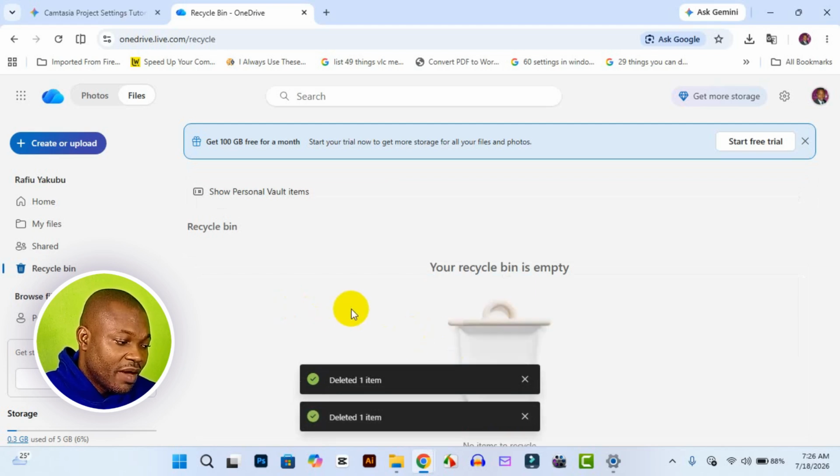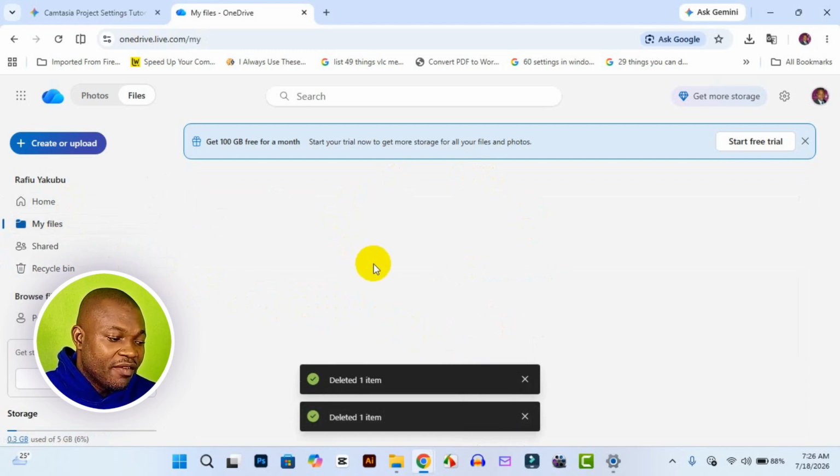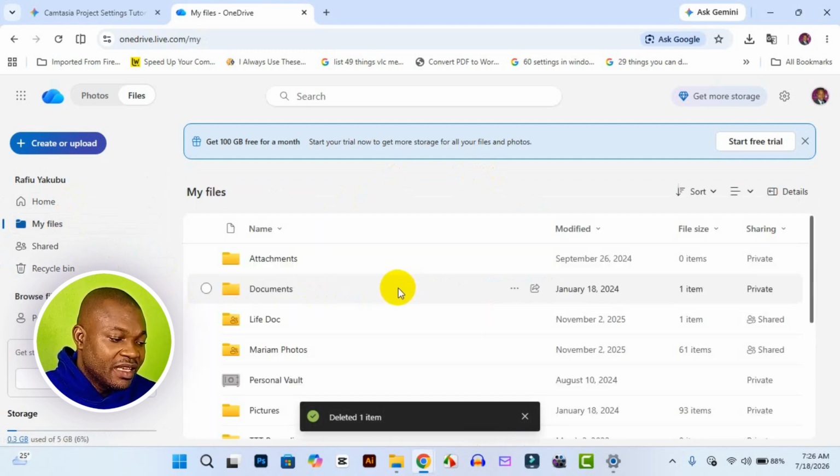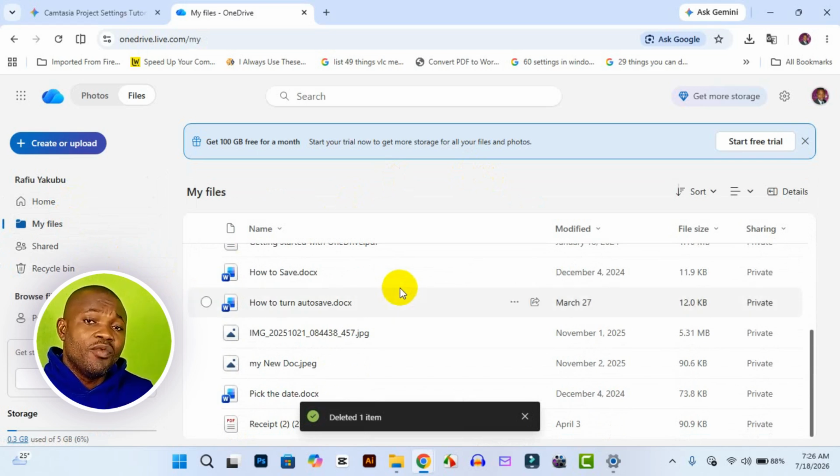You can go back to my files again and select as many different kinds of files, folders, images, as the case may be, that consume more storage space in your OneDrive and clear them off. It's that simple. You can do the same with your Microsoft Outlook. Some large mail, large attachments, you can remove them as the case may be.